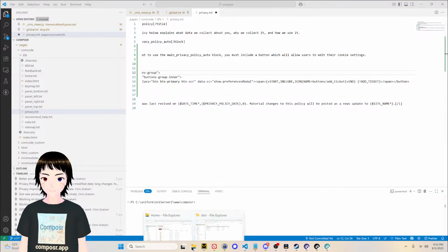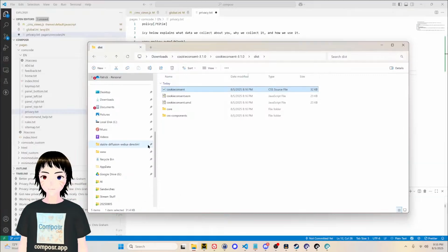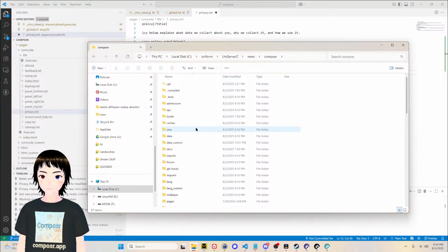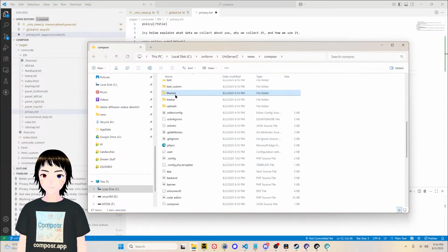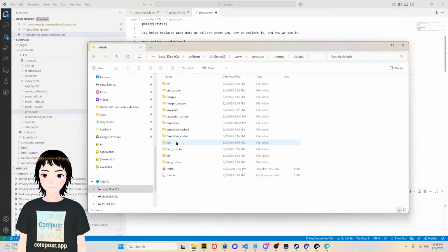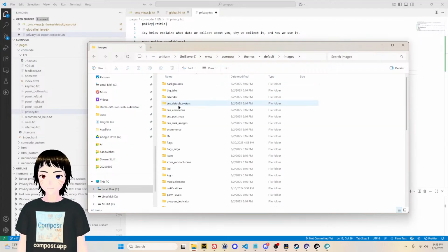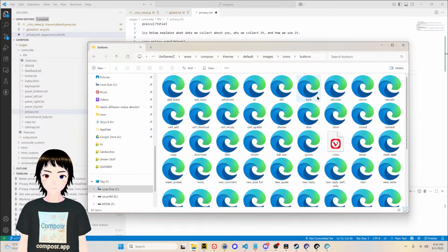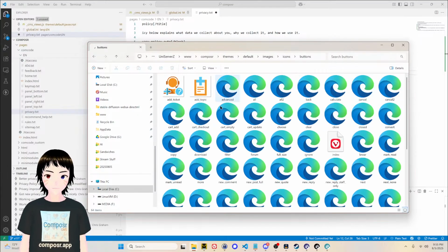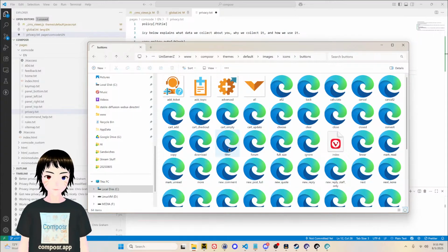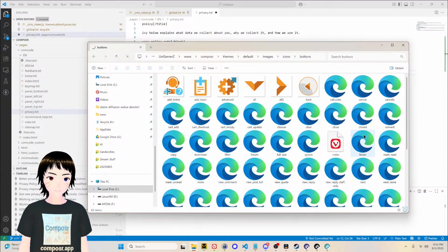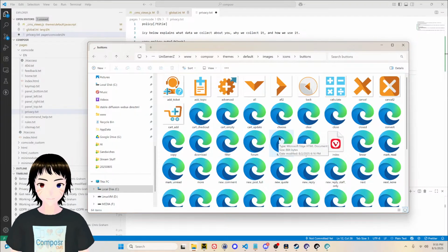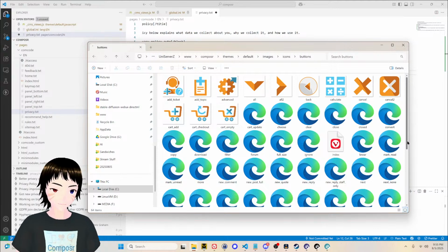Okay, so we need to figure out an icon to use. So we're going to go in Composr. Icons are located under Themes, Default, Images, Icons. And in this case, buttons. Cancel. Is there an edit button somewhere? Probably not, because editing is kind of specific. Like you would be editing a specific thing.